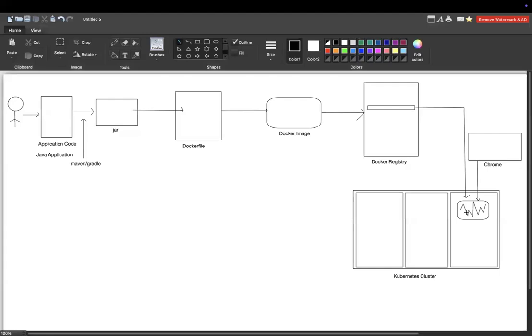If you have another Docker image for another application, you are going to have another pod running that other application in the Kubernetes cluster. Did you get that point? Yeah, thanks for that.